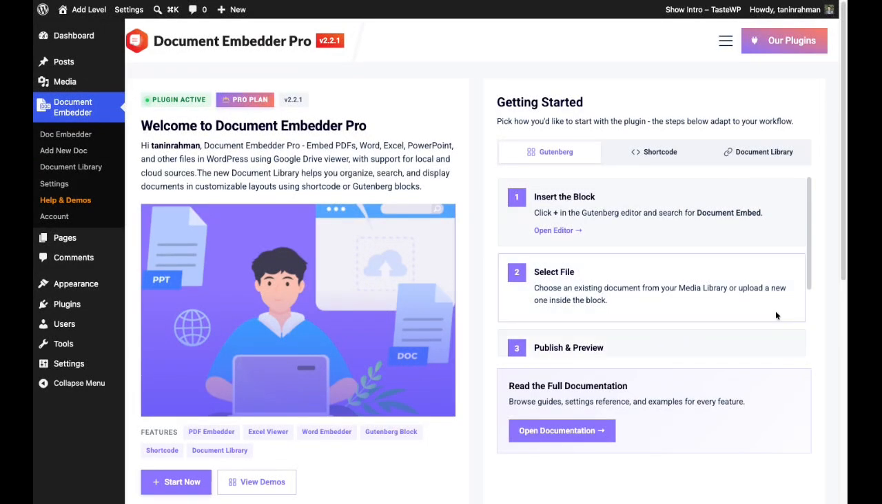Hi everyone, welcome back. Today we are excited to introduce some powerful new features in Document Embedder plugin. We have added new document viewers, improved performance and reliability, introduced more customization options, and made editing even easier in the block editor. So let's take a look at what's new.